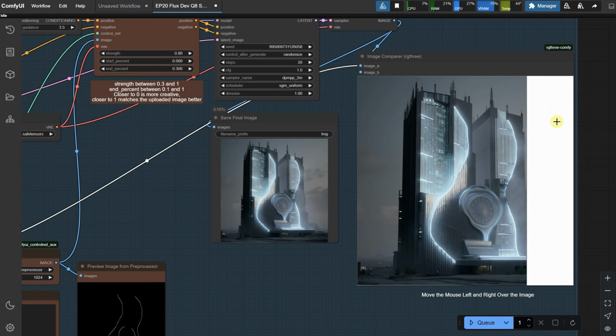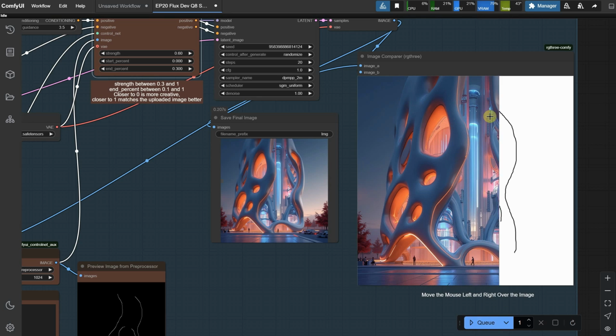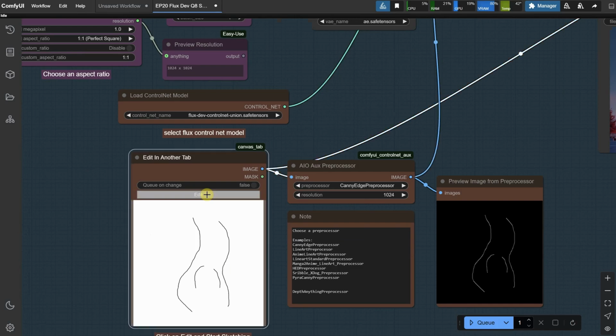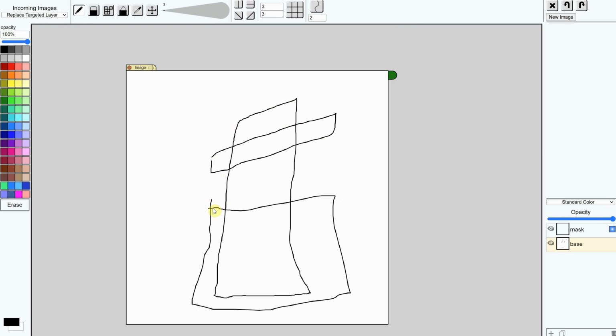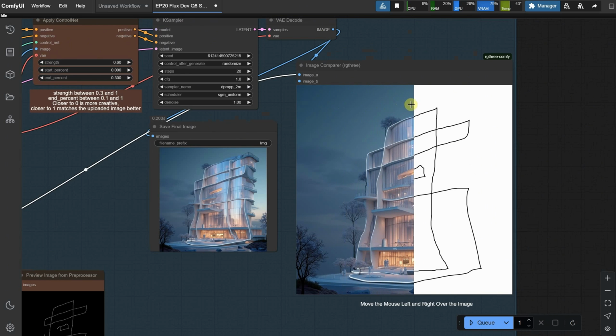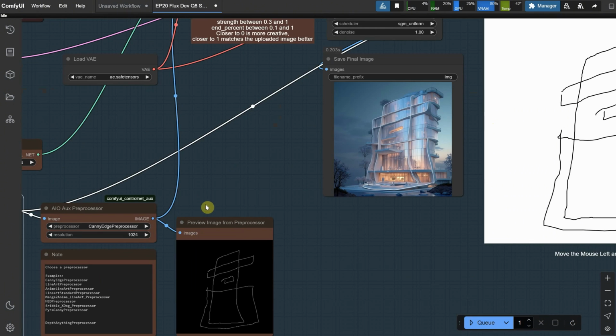I can also decrease the strength of ControlNet to give it even more freedom, so those lines are not as visible, and the result is quite nice. Let's go to Edit again, and this time let's draw a messy shape to see if it still gets something interesting from it. And I got this building. Obviously, the better the sketch, the better the result will be, but it can create something from any shape.